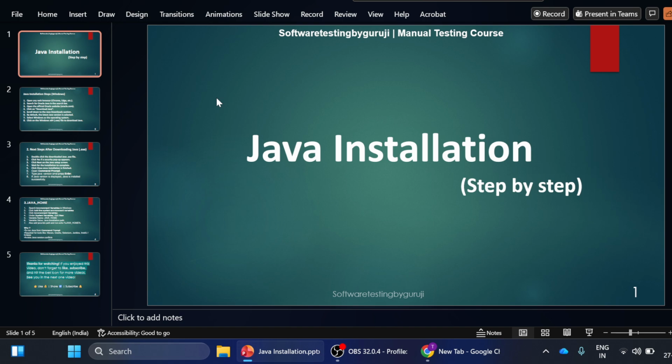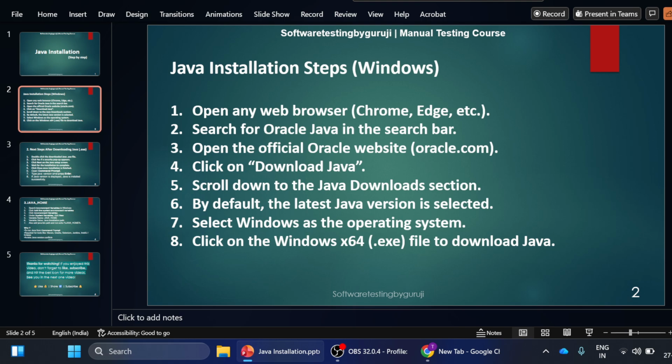So today onward we are going to start a new series, that is Java installation, then Eclipse installation, and then we are moving to API automation as well as Selenium automation. So without wasting time, let's start today's session. First we will install Java step by step. To install Java, I wrote a few steps here.